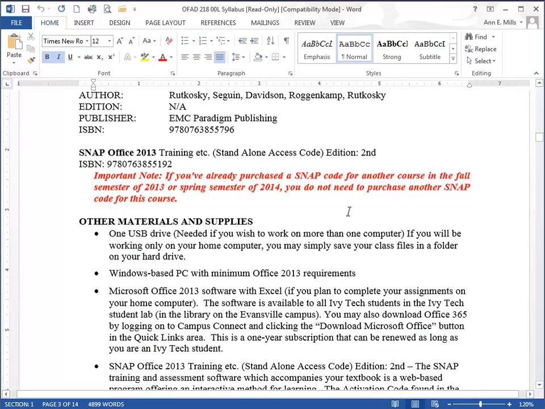And then other materials and supplies that you'll need. USB drive, I just put that on there if you wish to make backups of the work that you're completing within the course. I understand some of your laptops and computers have sufficient memory and storage that you may want to use as backup too, but USB drive is always an option. And then you will need the Office 2013 software.